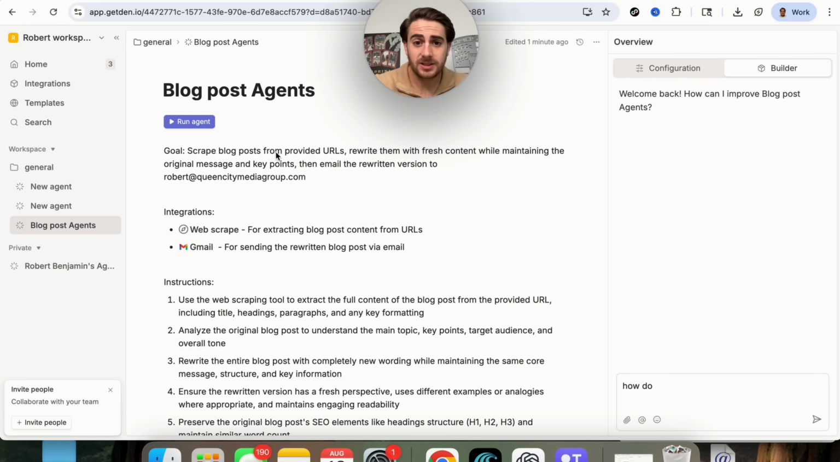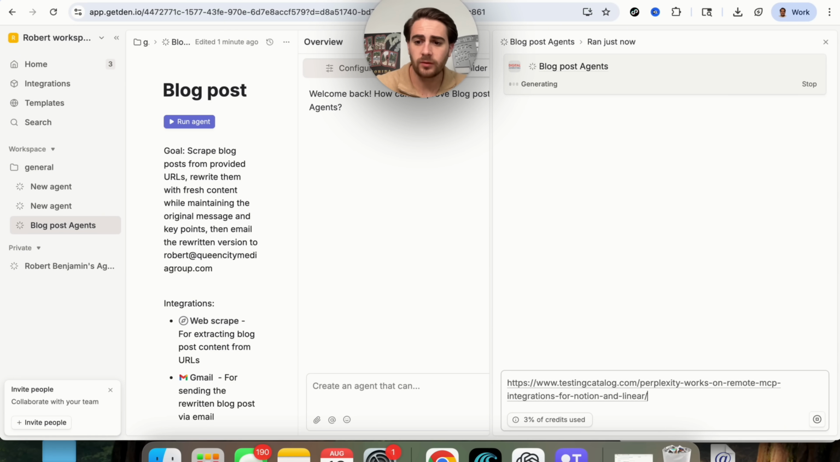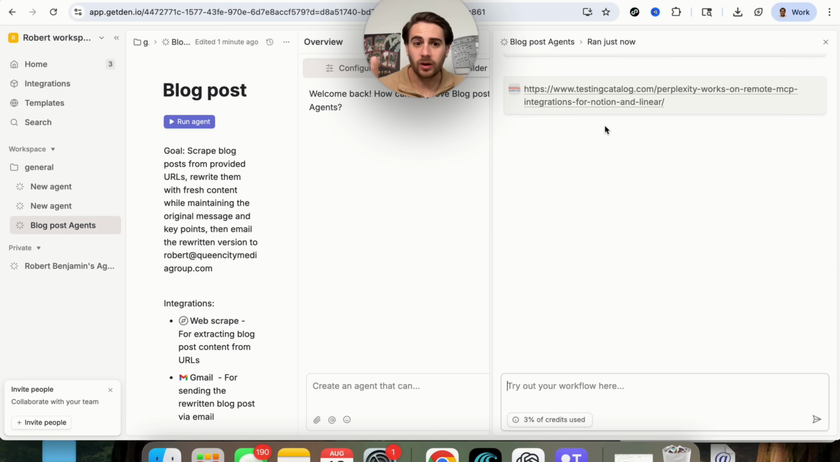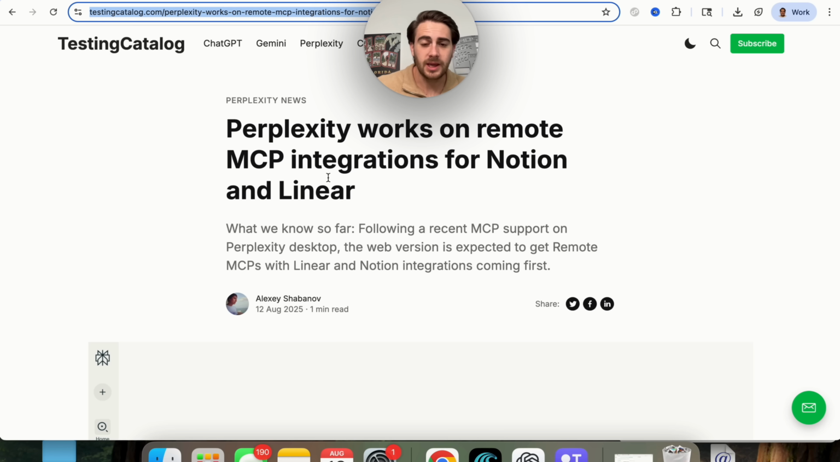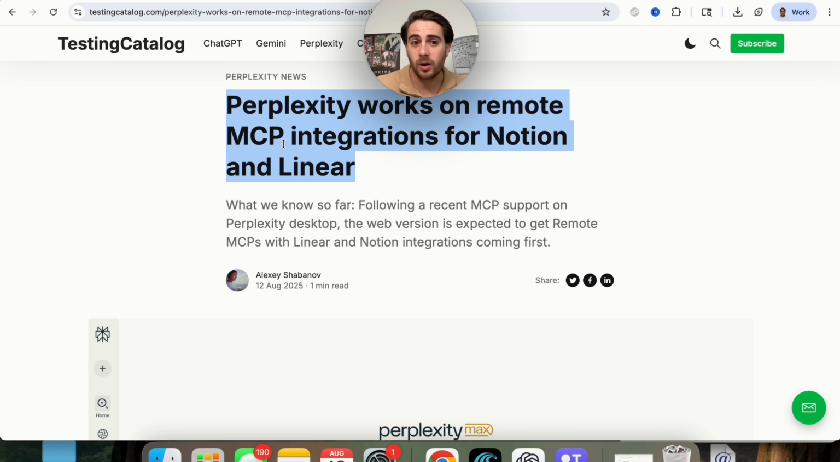Okay, so now that this is all set up and ready to go, I'm going to click on Run Agent right here, and I'm going to come over here and give it this URL. What this is going to do is run the process based on this URL. The URL that I gave it was for this blog post right here about how Perplexity is working on remote MCP integrations for Notion and Linear.